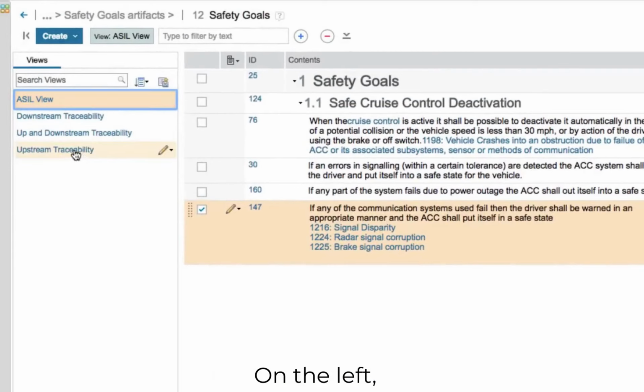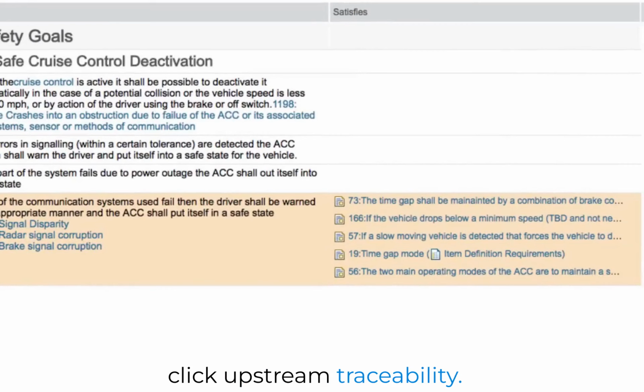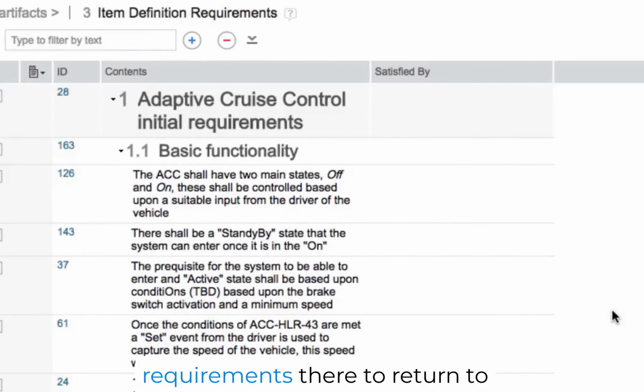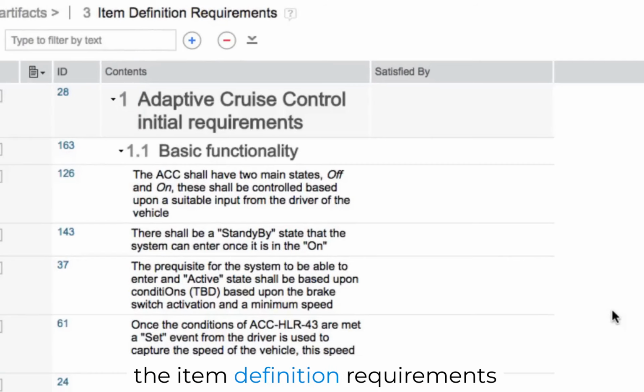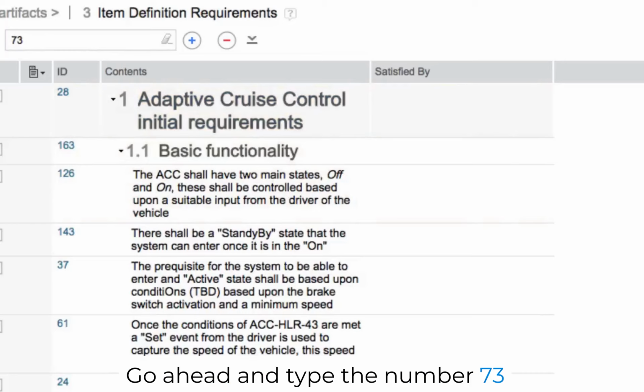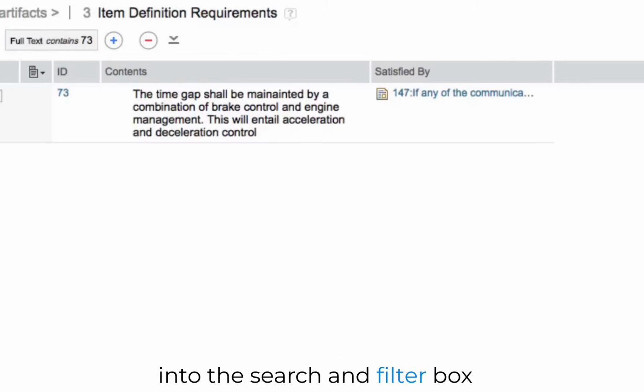In the list of views on the left, click Upstream Traceability. In the Satisfies column, click any of those linked requirements there to return to the Item Definition Requirements module. And let's look at another way to explore that traceability: the Link Explorer. Let's start with a single requirement. Go ahead and type the number 73 into the search and filter box you used earlier, and then hit the Enter key. That should filter the module to show you only requirement 73.